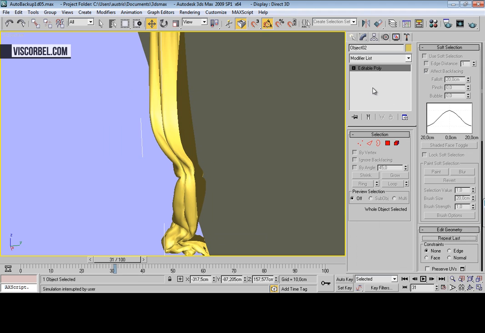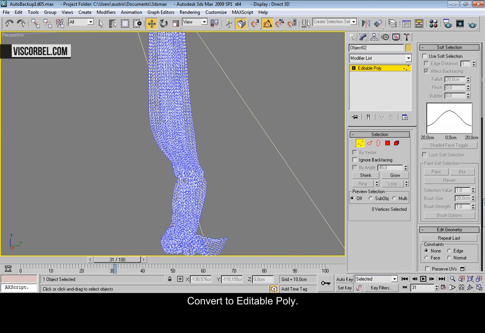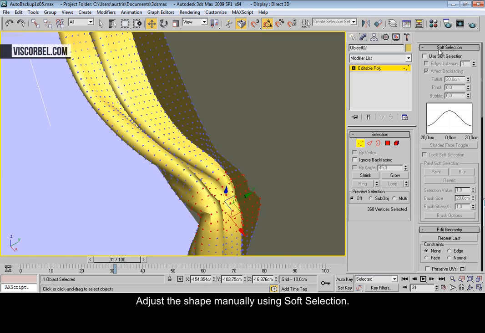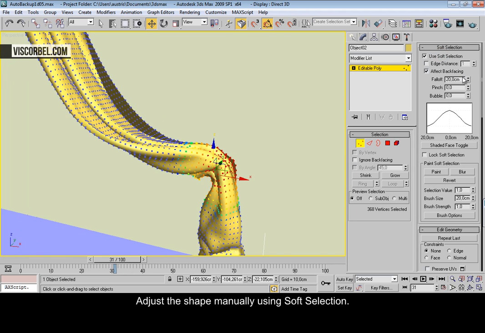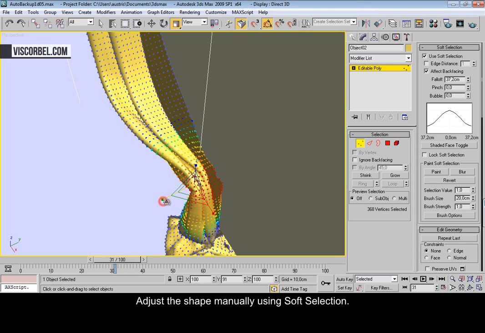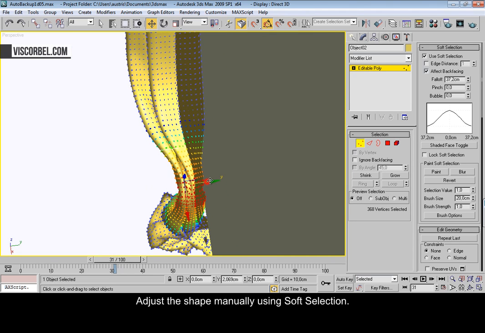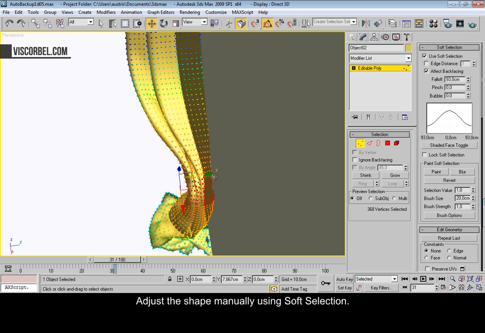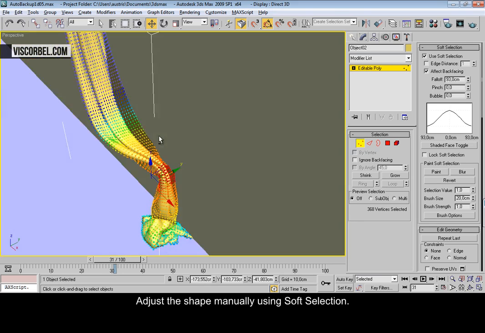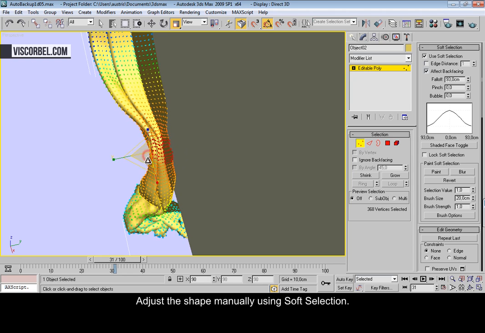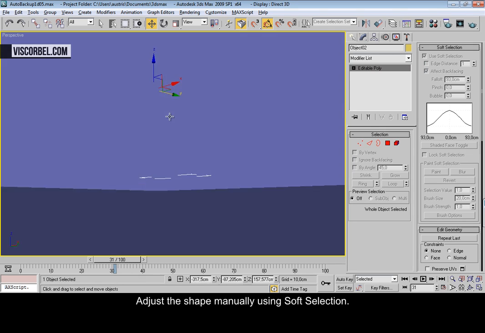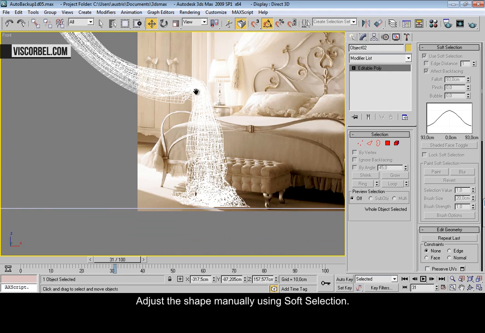Convert to editable poly. And select the vertices over here. Enable soft selection. Increase the falloff. And let's try to scale them down a little bit. Like this. Increase the falloff more. Move closer to the wall. Let's scale down again. Okay. I think this is fine for now.